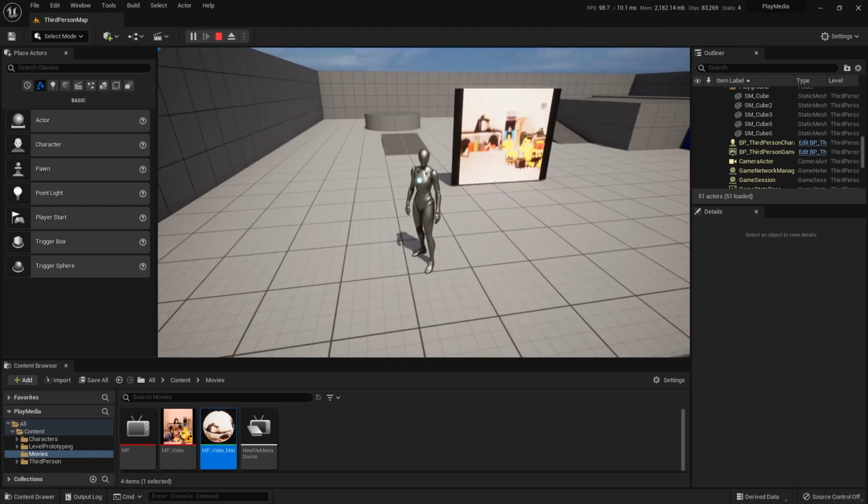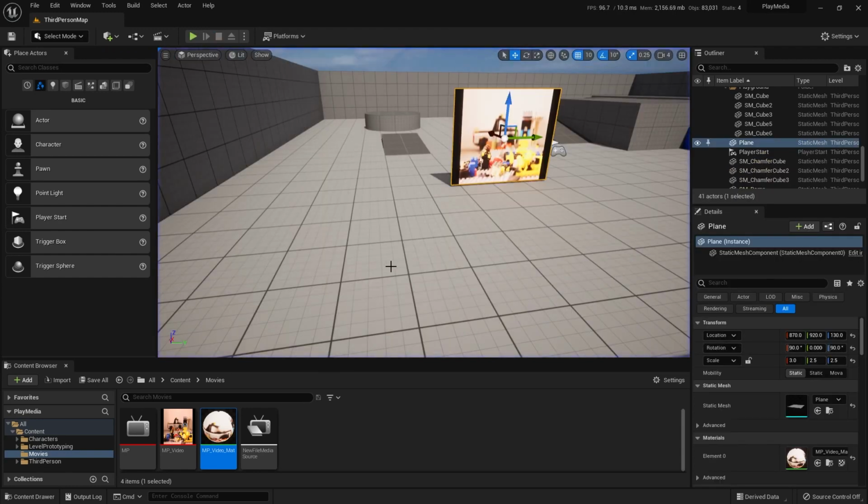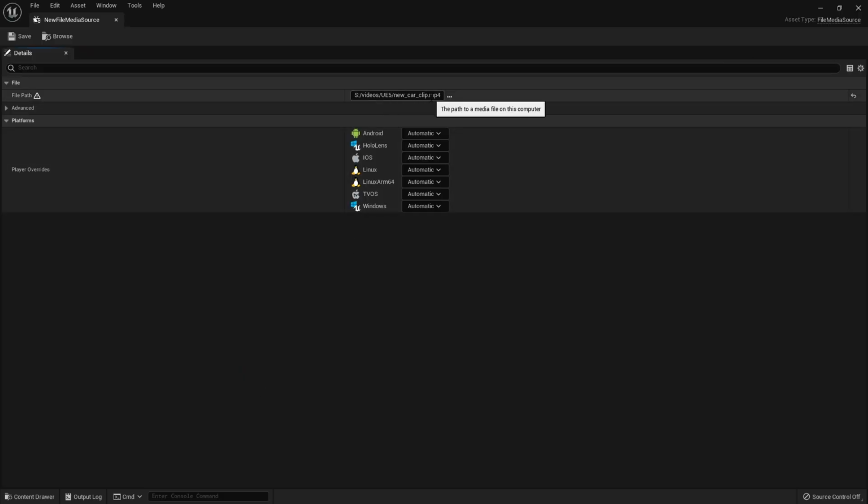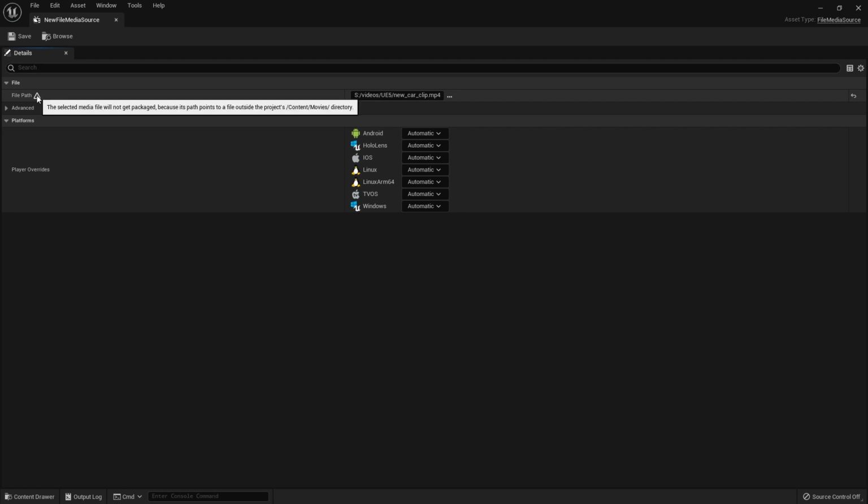Now, one thing I do want to talk about, because I said I was going to, is let me jump out of here for a second. Remember when I said if I went to the new file media source, and this is where I put the path to my movie file. Notice it's not in my project at all. It's just on a totally different hard drive from the project. This warning here is saying if you're packaging this, so if you're making a VR game or you're shipping a game and not just playing it on your computer, it will not take the video file with it because it can't reach outside of the project.